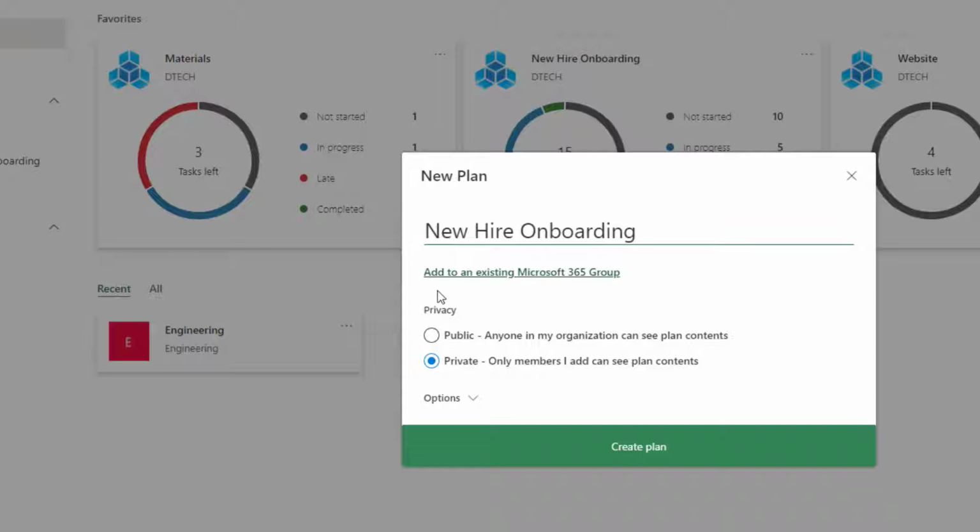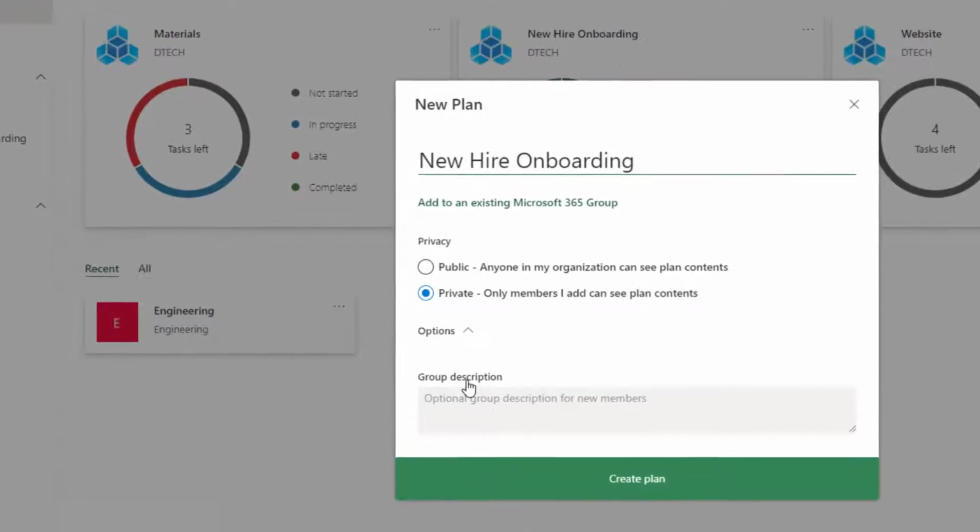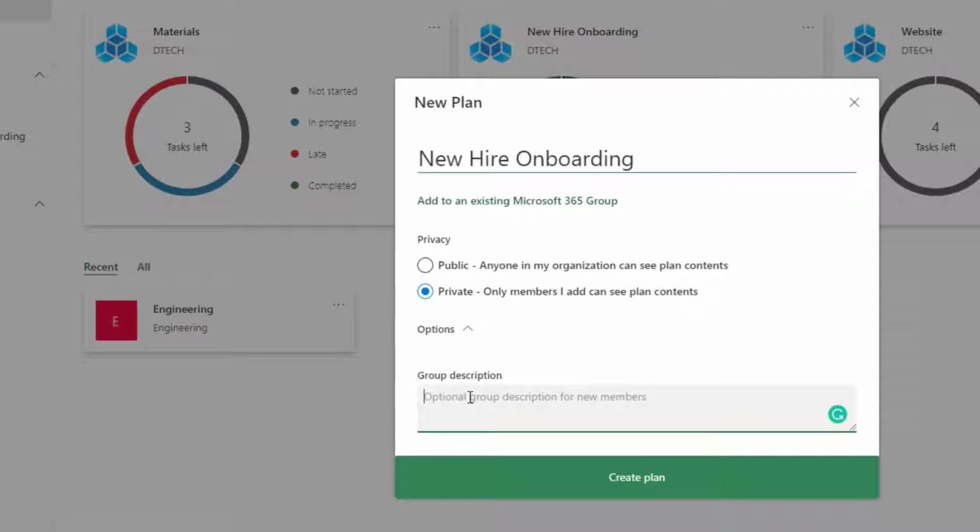Perfect. We'll skip this for a second. I'll tell you what that's all about. Then we can set privacy settings, such as public, where anybody in the organization can see the contents of your plan. Or you can add members to the plan on a case-by-case basis. We'll keep it private for now. I can expand options to type in a group description.